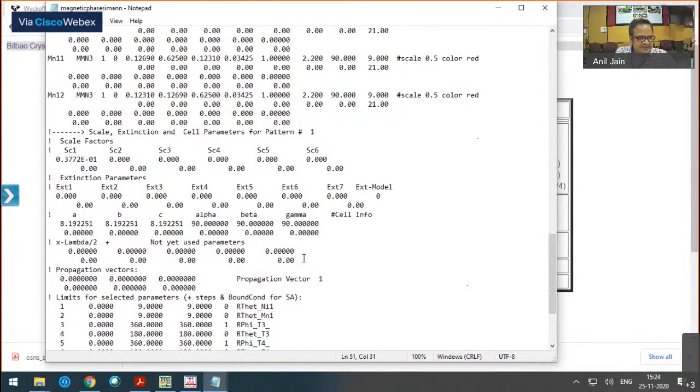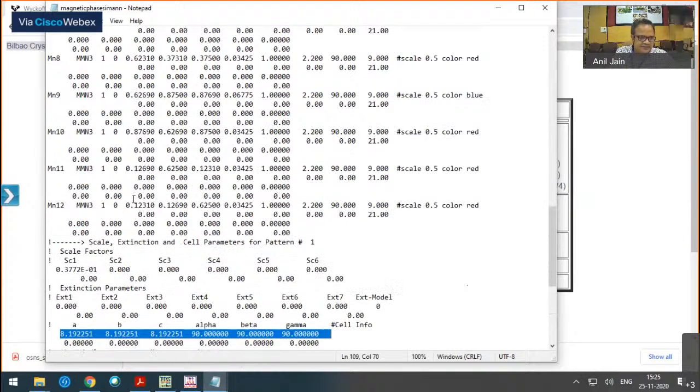The information in this file is about the lattice parameters. More or less this format is related to your single crystal file. This scale factor has to be kept the same as you kept it last time.